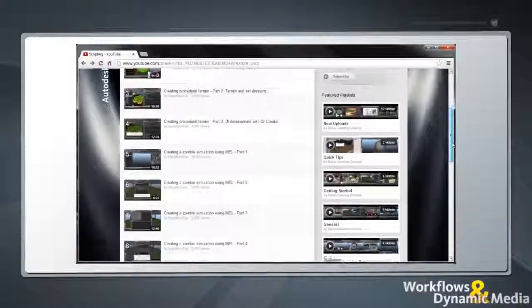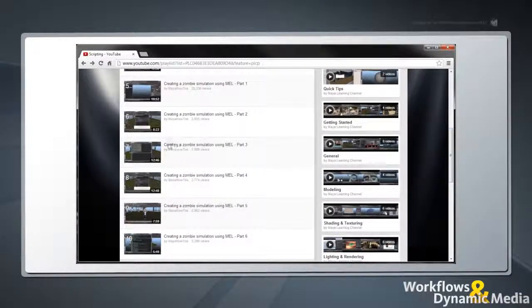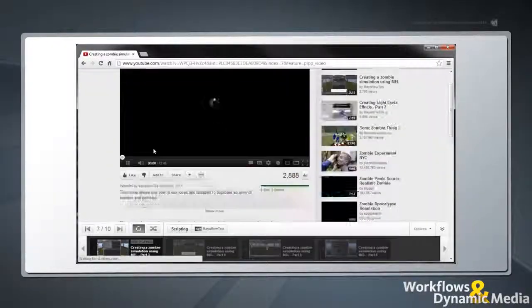You can now try your hand at setting projects using any of the asset files available for download on the Maya Learning channel.